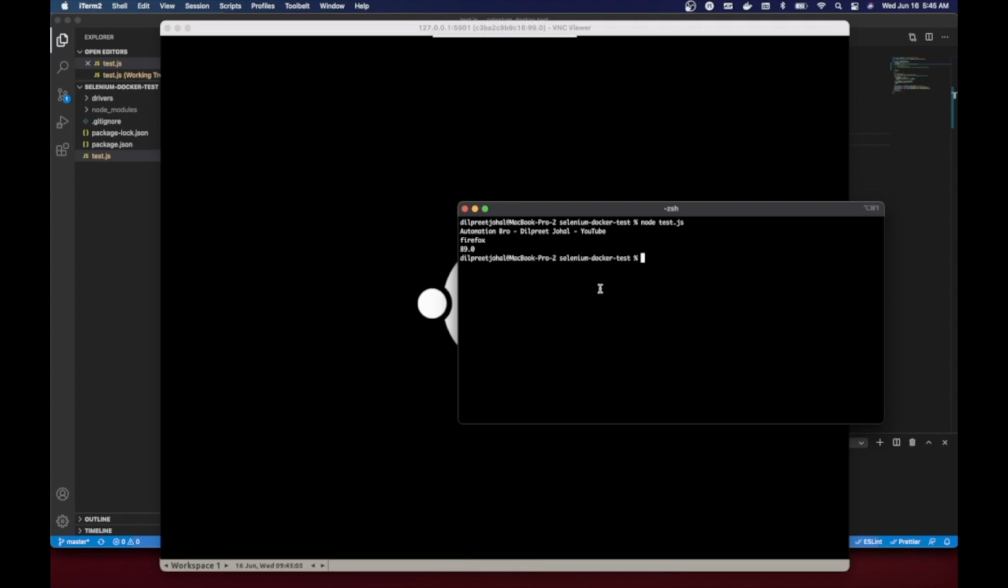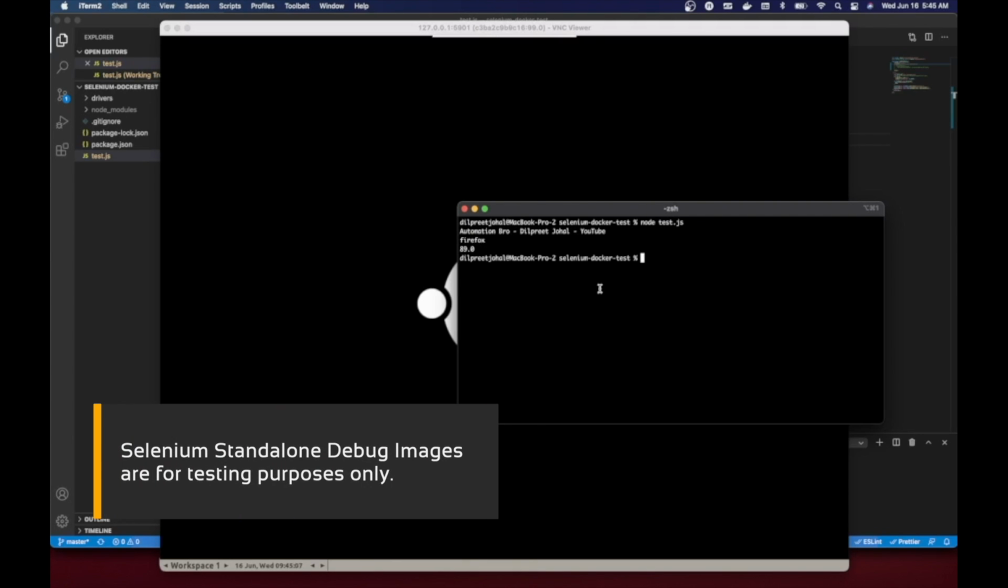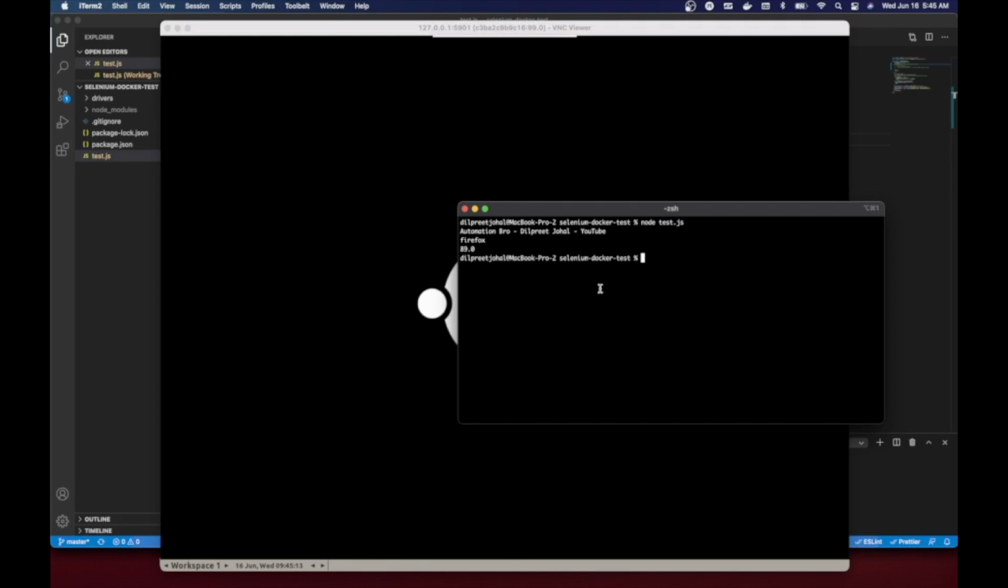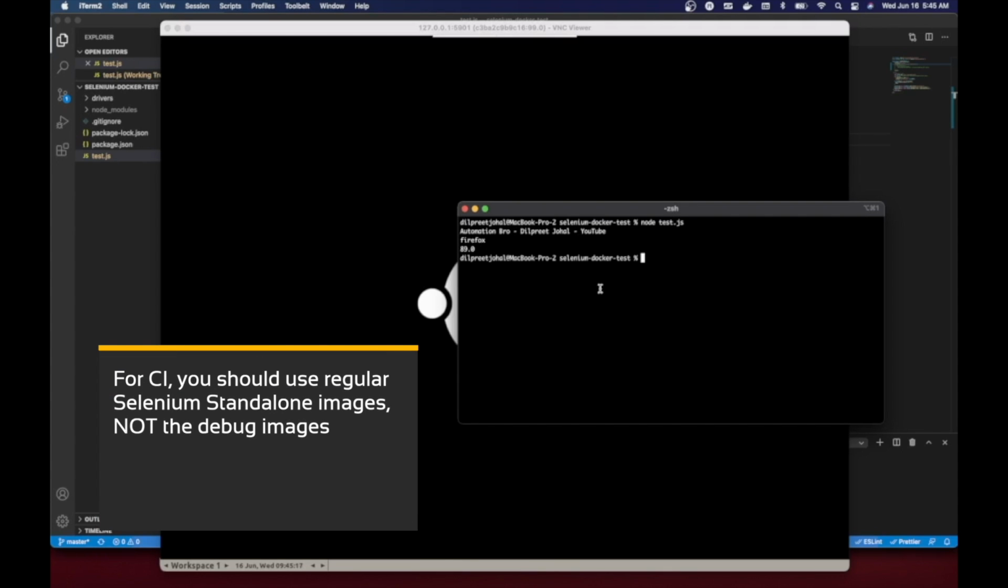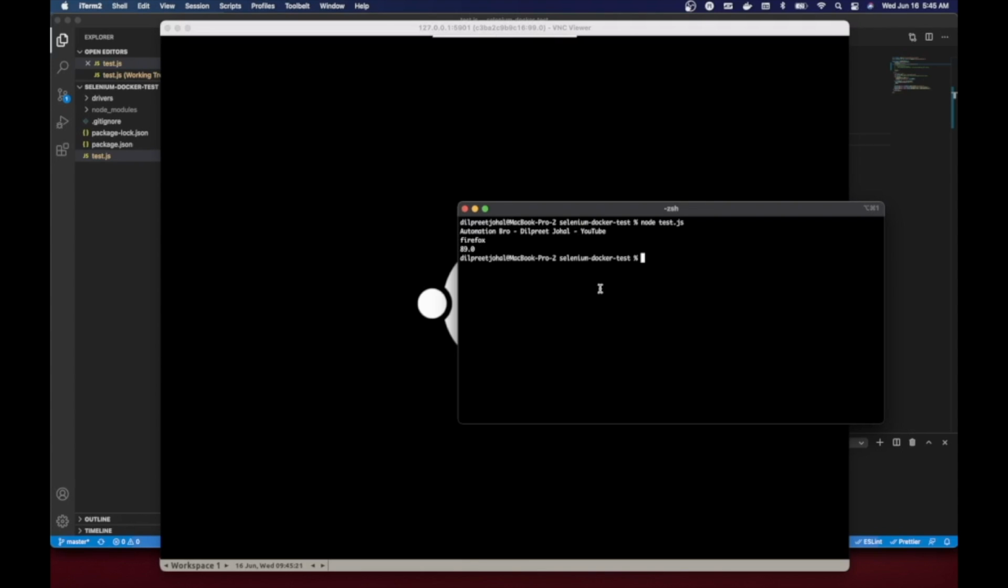So one thing to keep in mind that the node debug images or the standalone Chrome debug images that we are using over here are not what you're going to use for your production, or basically for your CI pipeline. For your pipeline, you're going to be using just regular standalone Chrome images because you do not need a VNC server over there. Instead, you only need that when something fails and you need to figure that out locally and to figure out what exactly is happening with your test and debug it over there.